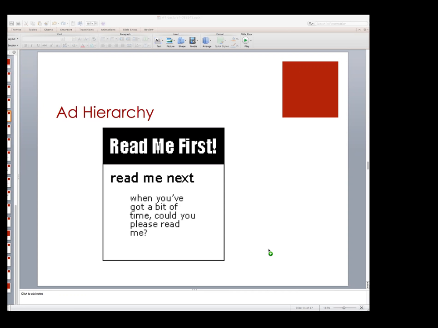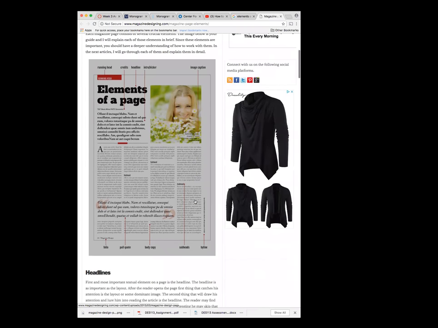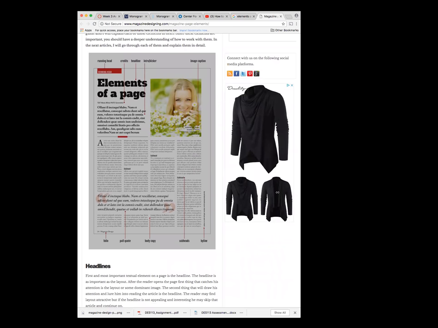Anyways, each magazine page consists of several crucial elements. Whether it's an article page like assessment 3, there's images and text and all of those elements, and it's very important that we learn to lay them out correctly. I'm just going to share my screen. There is a picture online, magazine design here. Okay, so let's look at this picture for a minute.